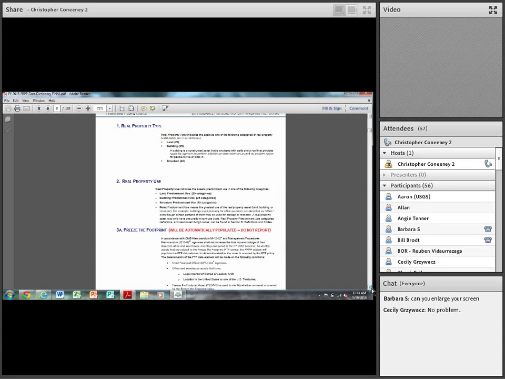Real property use, we have again added additional categories. Once we get to that section of the data dictionary, I'll point out the definitions for those new categories. Any questions on real property type or use?